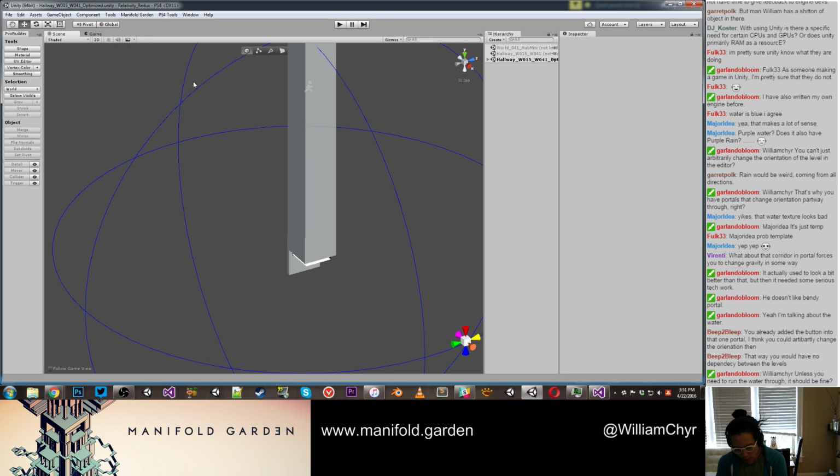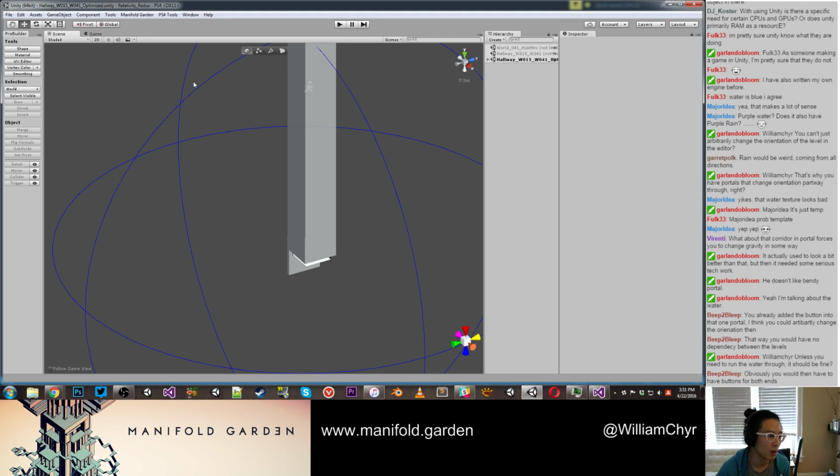No, we would still have dependencies regardless of what happens to the portal because the player has to carry stuff through it. You need to run the water through, but you also can't bring boxes through if you had to change.